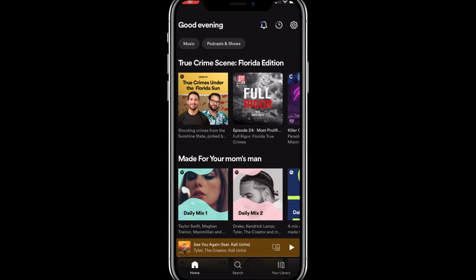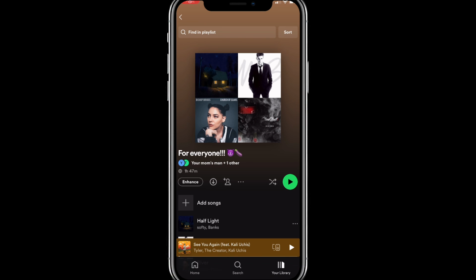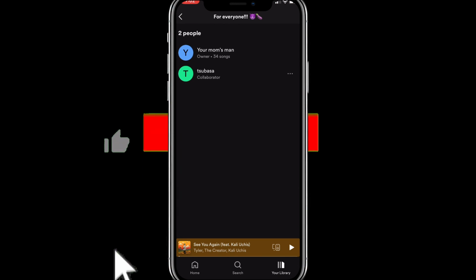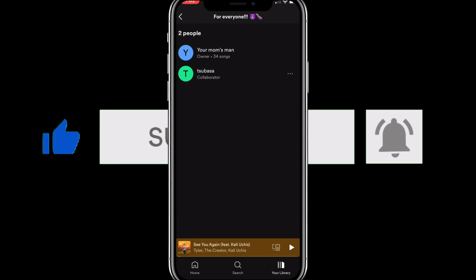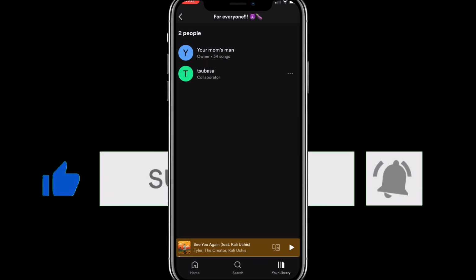If somebody joins your playlist, you'll be able to see them right below the title. You can click on it and you can see who is in it. You can also remove people from the playlist.